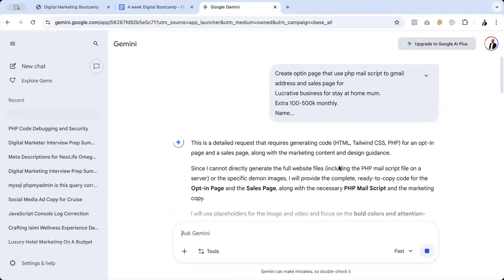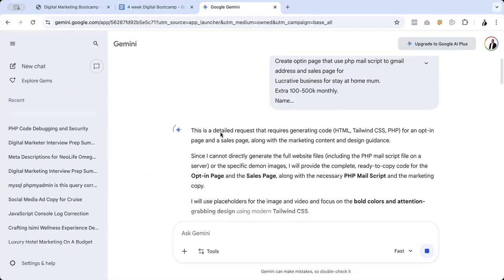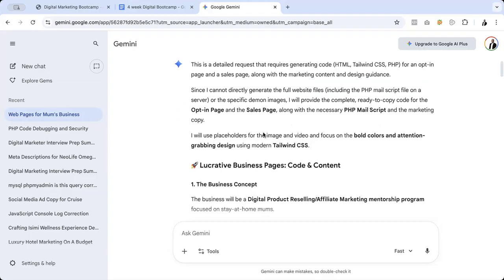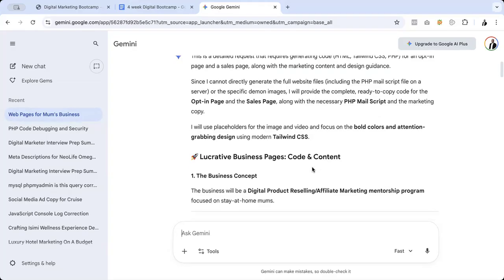So it asks for my detail. You can see this is a detailed request that requires generating HTML, Tailwind CSS, and PHP for an opt-in page and sales page, along with marketing content and design guideline. Since it cannot directly generate a full website file, including the PHP mailer or whatever, it will provide a complete ready-to-copy-and-paste opt-in page, sales page, along with PHP script and necessary copy. It will use a placeholder so we can choose another one for all those things.